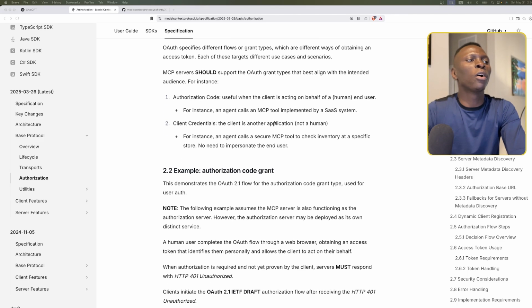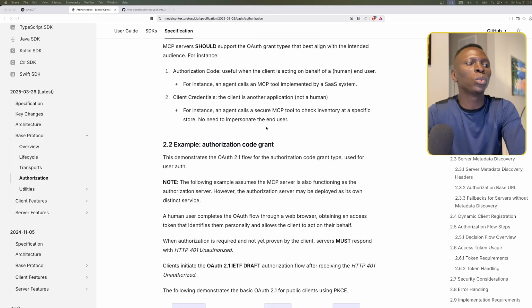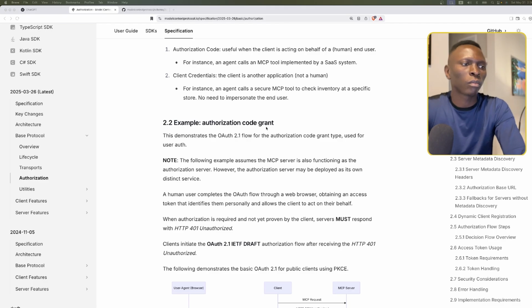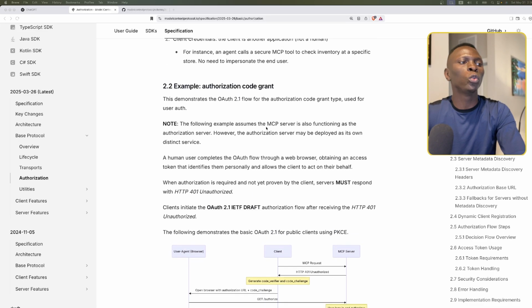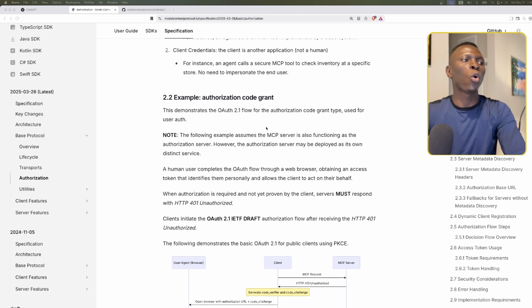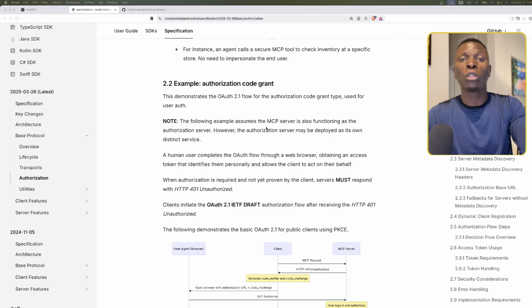Client credentials: the client is another application, not a human, right? For instance, the agent calls a secure MCP tool to check inventory at a specific store, with no need to impersonate the end user. Okay. Authorization code grant. This demonstrates the OAuth 2.1 flow for the authorization code grant type used for user auth. And the next step explains the implementation, the best recommendation of using OAuth 2.1.